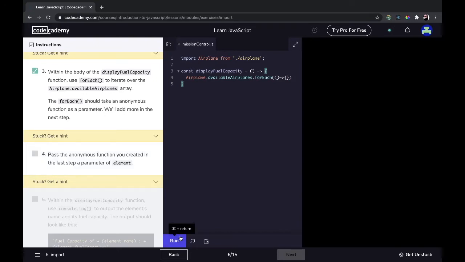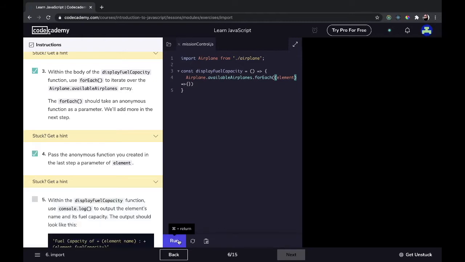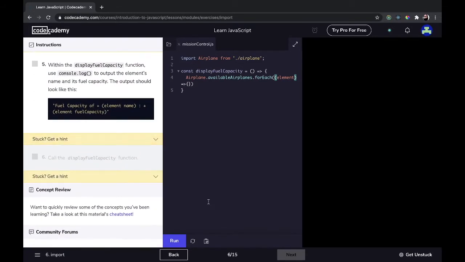Okay. Pass the anonymous function you created in the last step a parameter of element. Element. Okay, that's your parameter. 5. Within the displayFuelCapacity function, use console.log to output the element's name and its fuel capacity. The output should look like this: Fuel capacity of plus element name. Okay, I see what they're looking for here.